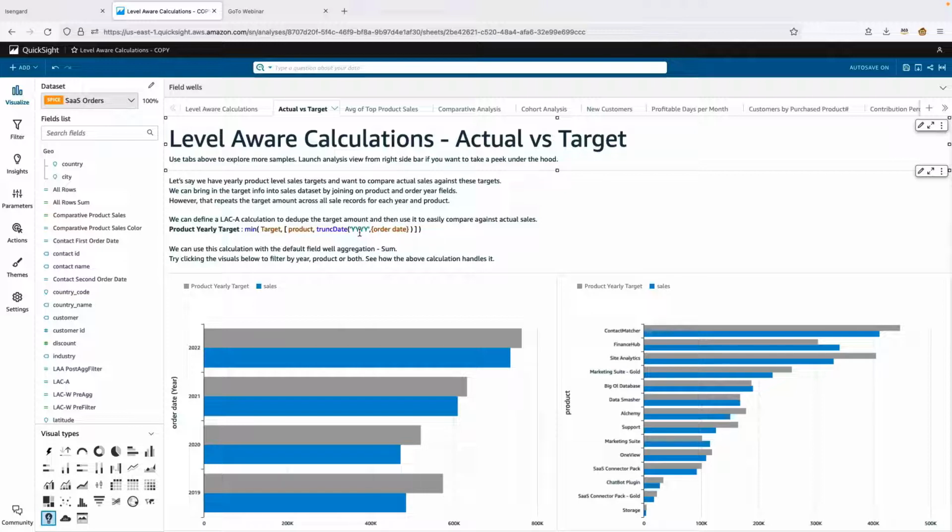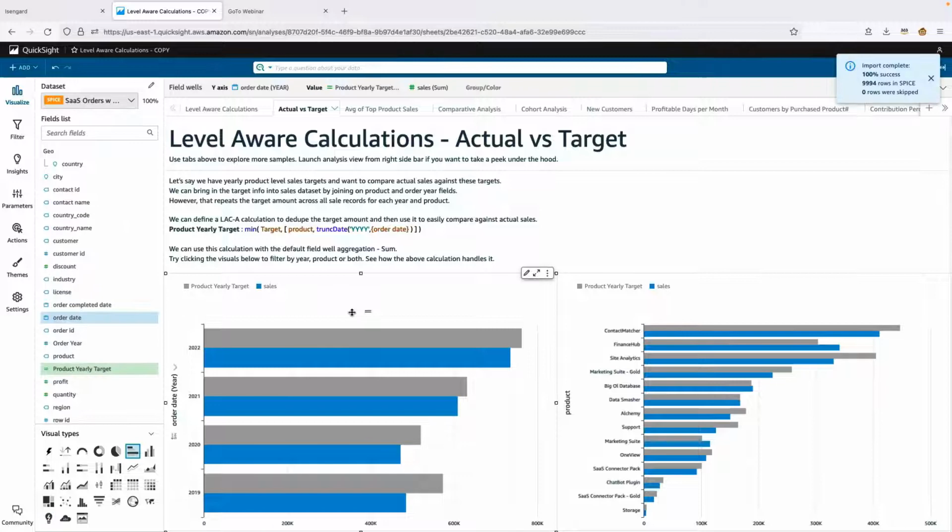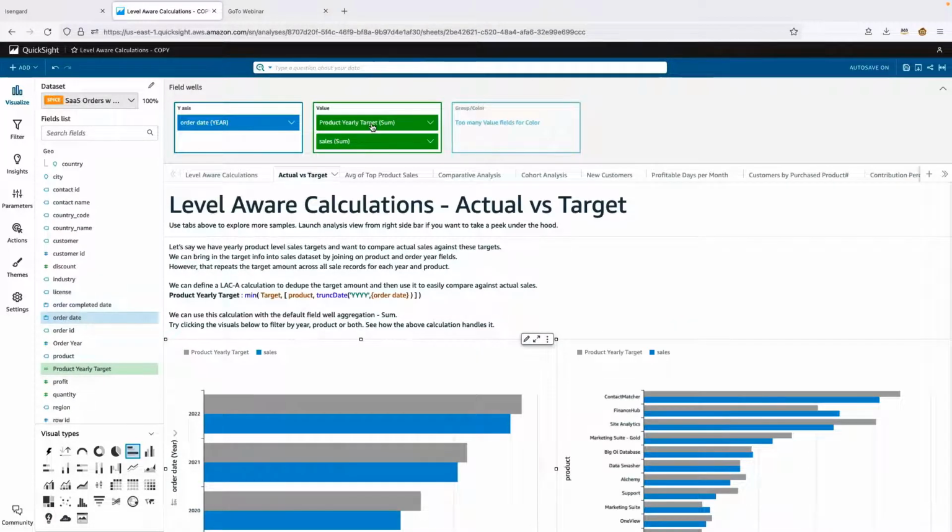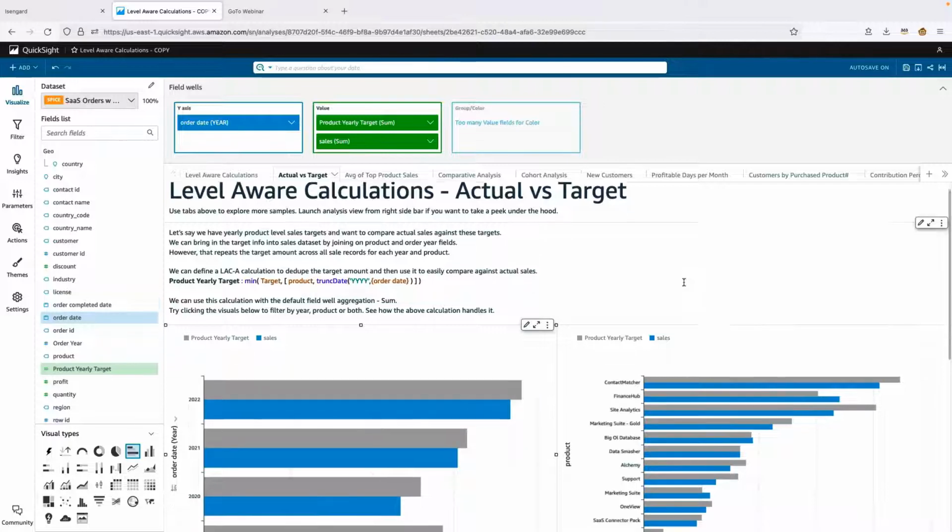So if I had 1,000 records for one particular product through the entire year, rather than getting a 1,000 multiplier, I'm taking the min value out of it. So I'm getting it only once. And then we can use it with the default field well aggregation. In this visual, you see it's plotted here, the product yearly target, the default aggregation is sum, and then the actual sales against it. And those show up correctly.